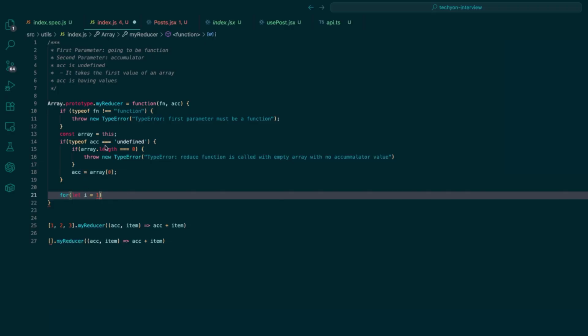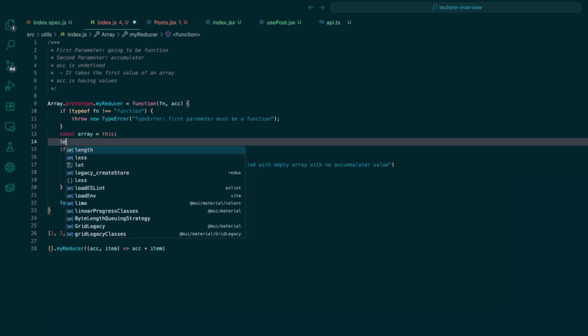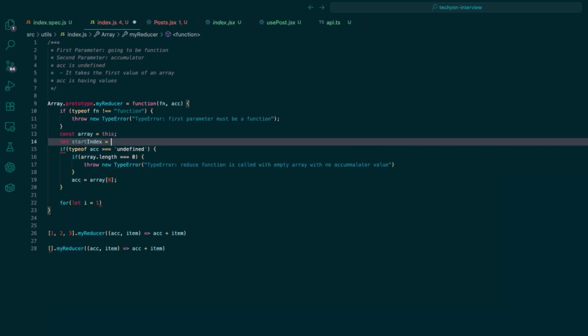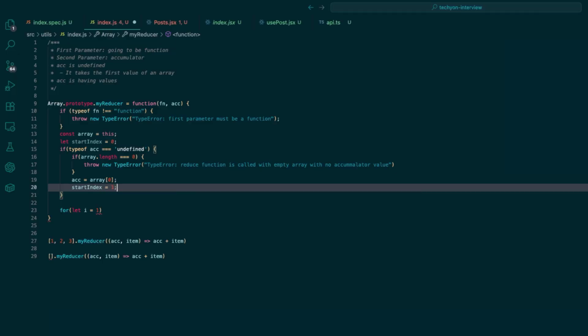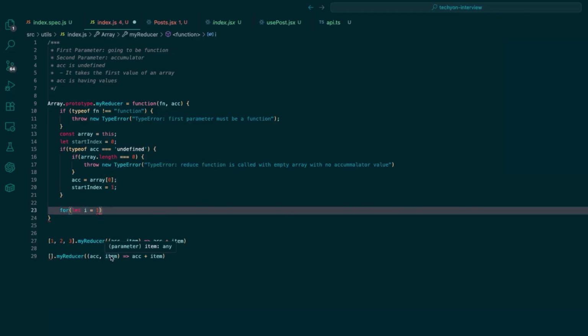So how can we decide it? We will say the start index itself is equal to 0, and if the accumulator has an undefined value, then we will say start index equals 1. So let's start with that. Let i equal to start index, and i less than array dot length, I already have the array, and i plus plus.